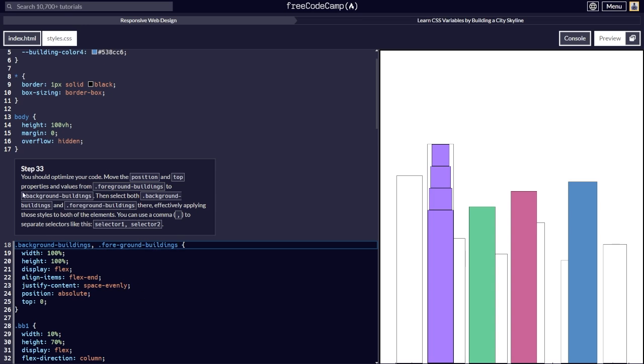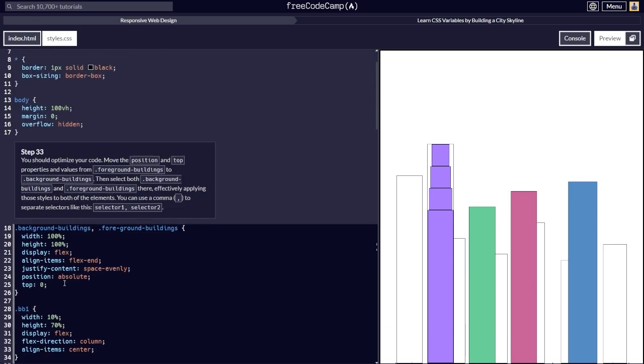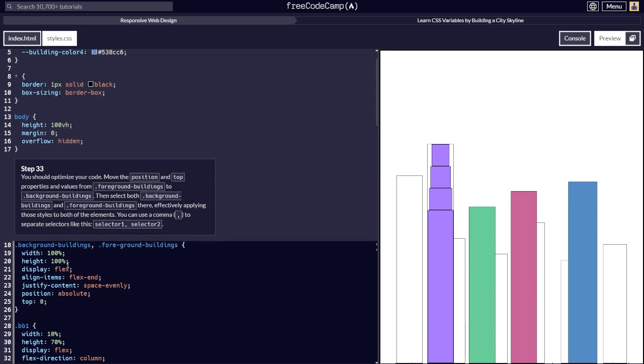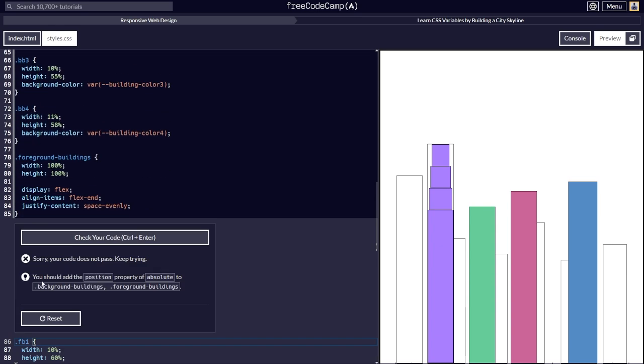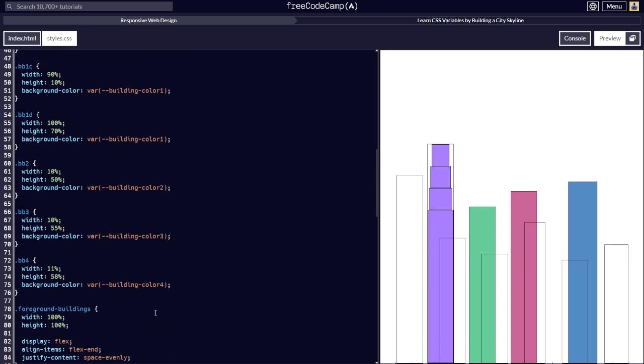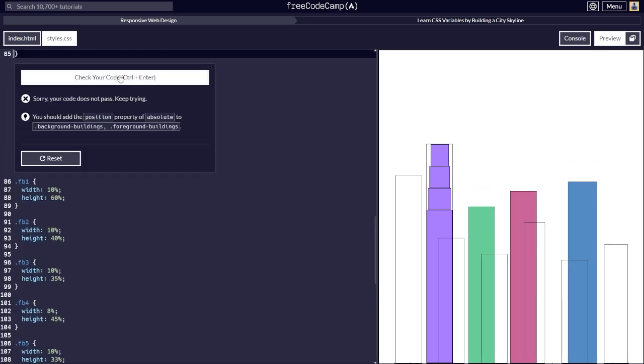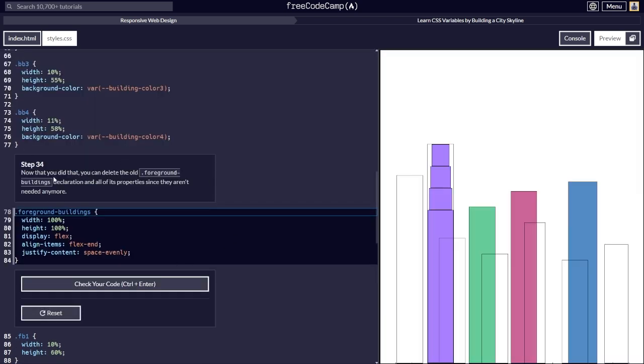And I think that should be good. Position property of absolute. Did I not move that? You should add the position property of absolute to background buildings dot foreground buildings. That's background. Oh, there's no dash there. All right, let's try to submit it now. There we go. Okay, now that you did that, you can delete the old foreground buildings declaration and all of its properties since they aren't needed anymore.